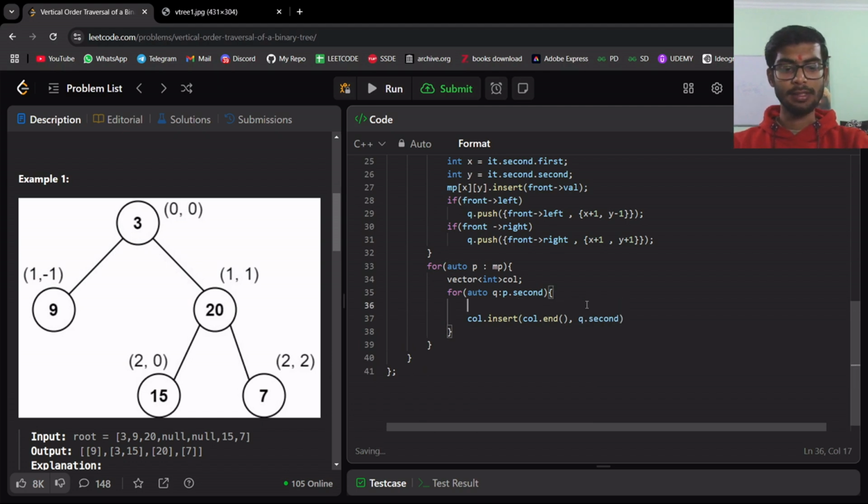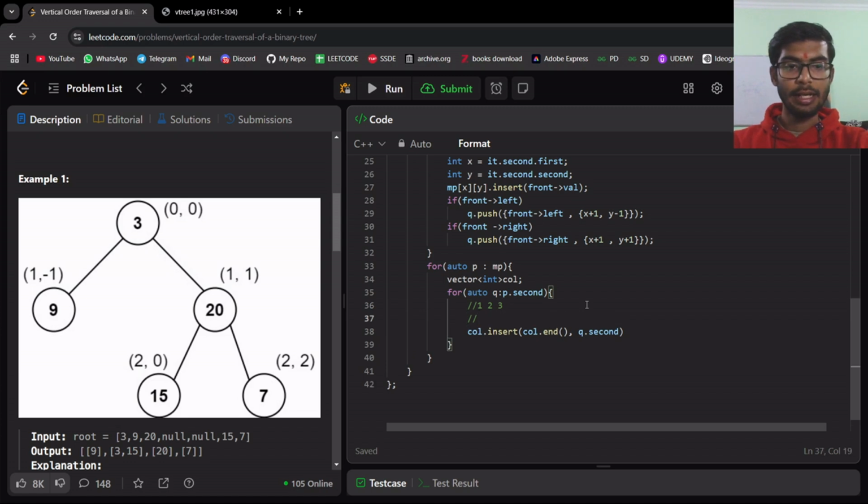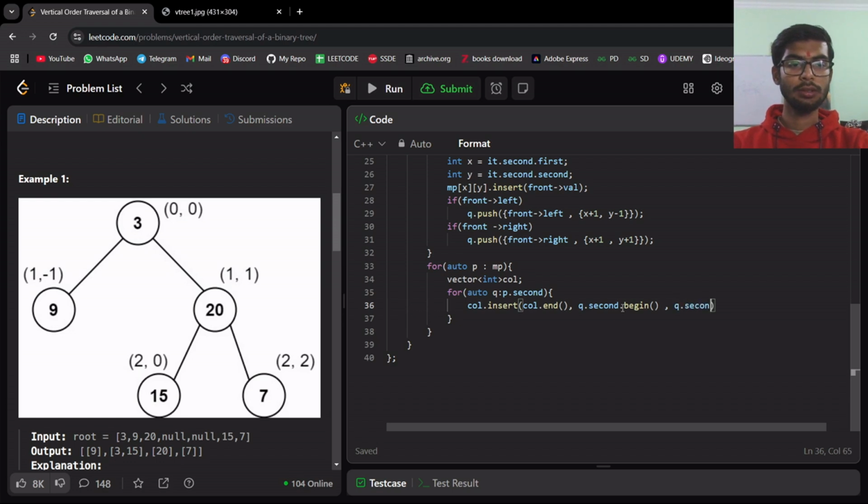For example, let's say my map contains 1 comma 1 2 3. So I need my column to contain 1 comma 2 comma 3 as it is. I don't want to iterate over it, because my multiset is already sorted right now. So I will do q dot second dot begin, put everything in once, q dot second dot end. This is my tactic to insert everything from beginning to end. And once we have our column, just insert it into answer and return from here.